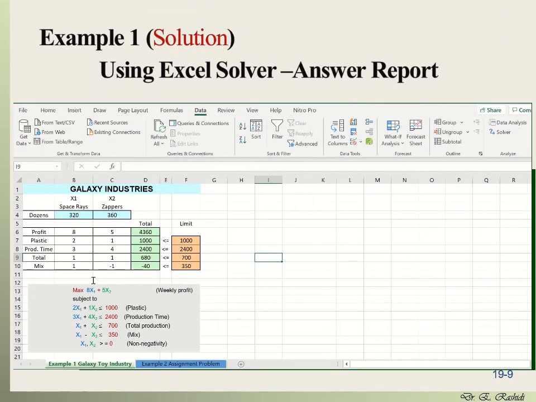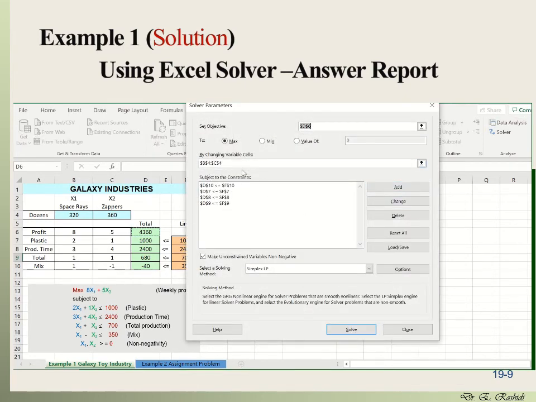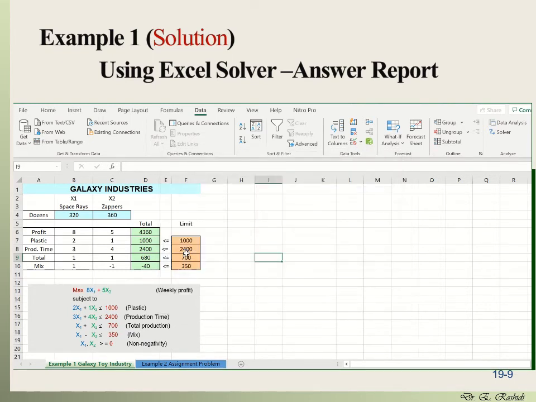So this is our problem here, our Galaxy Industry problem, the table that we had before. We go to Data and Solver, and we get all this model that we have imported here, and then we're gonna hit Solve. So it's gonna solve the problem. Then we're gonna ask it to produce the answer report, and then I hit OK.